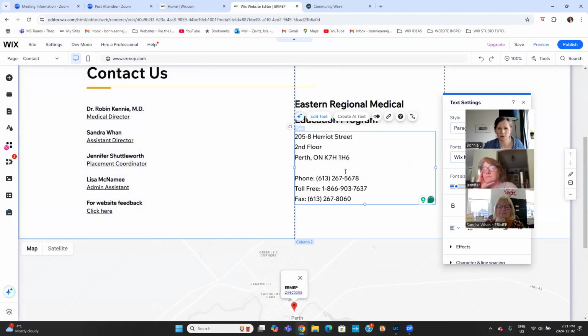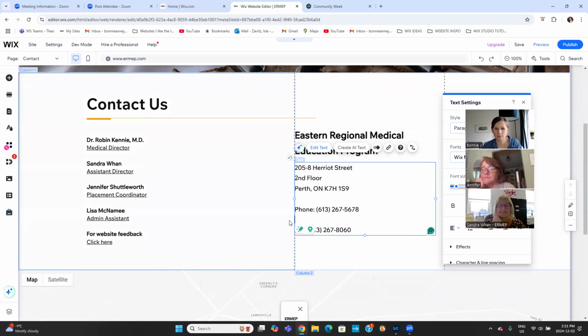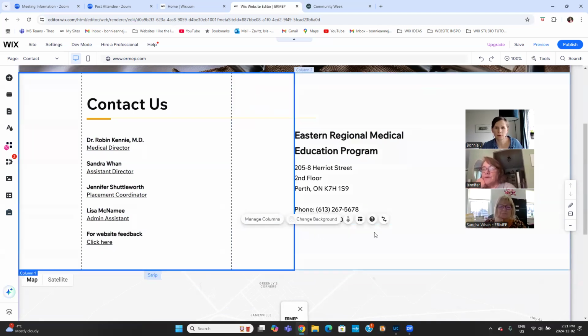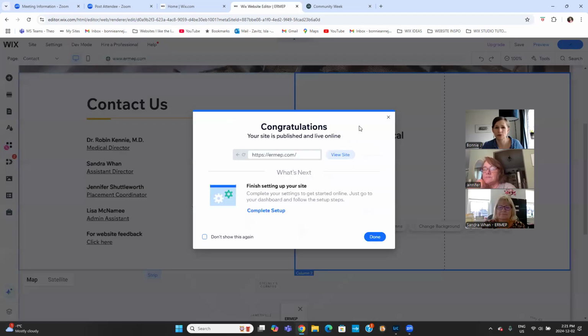Okay, second floor. And then that can go too. Second floor can go. We are on the second floor though, so we have visitors and stuff. I think we should leave it there. Okay, so I've made those changes. So now I'm going to hit publish, and that will show you, congratulations, it's been published, and you can click there to see the live site.